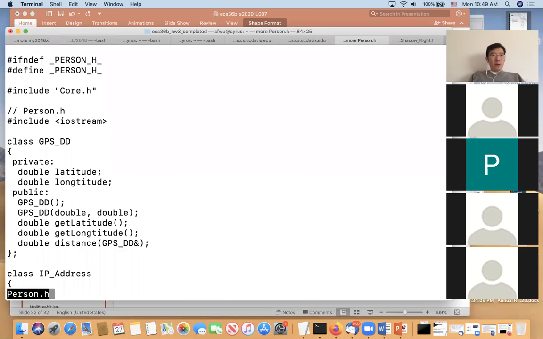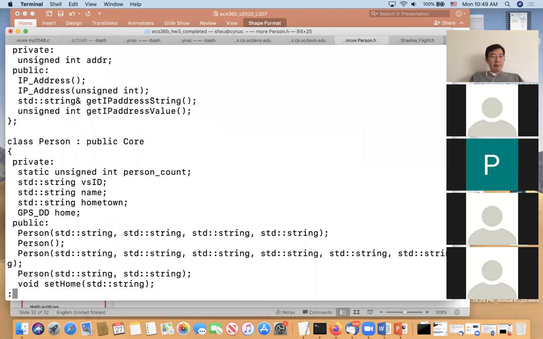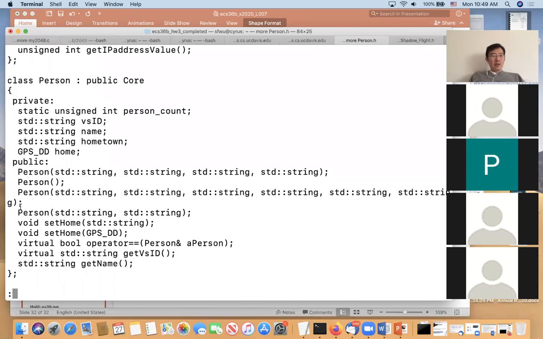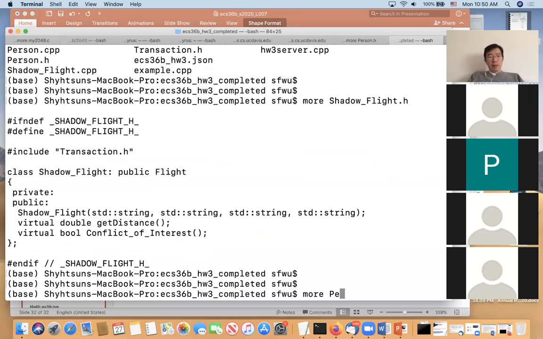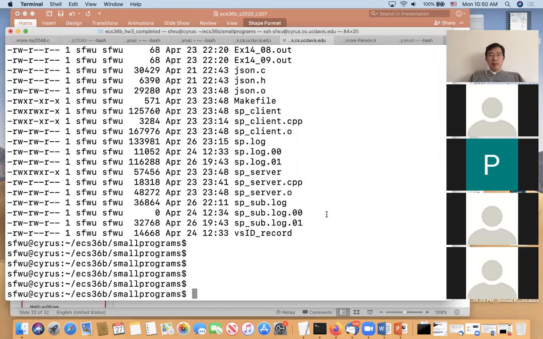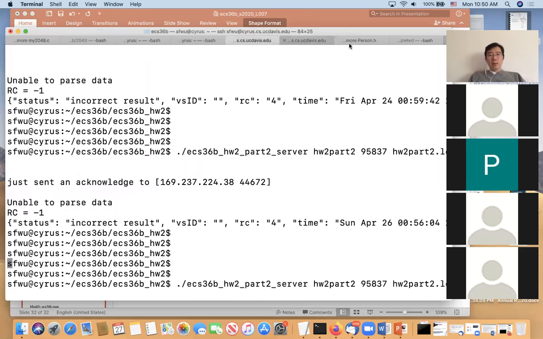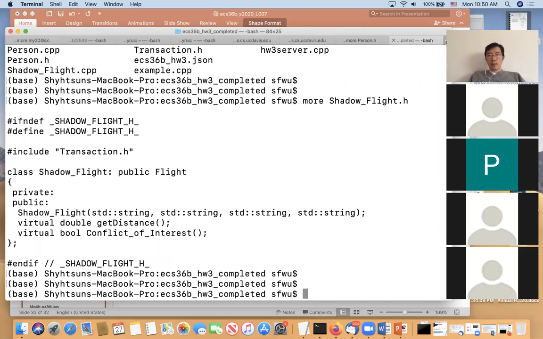Everything else is exactly the same except the only thing I changed is this one. By the way, I might have changed this one as well. I forgot, let me check very quickly. What did I have for person.h here? This is the one, but what was it before? Oh, I killed it. All right. Hold on, I want to show you a contrast.